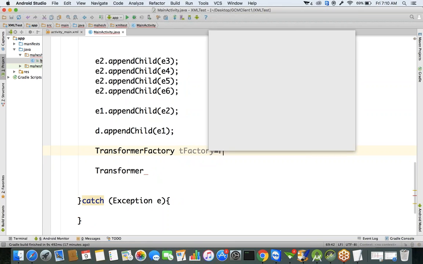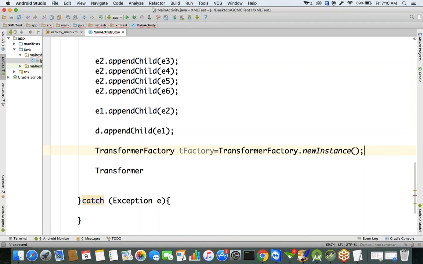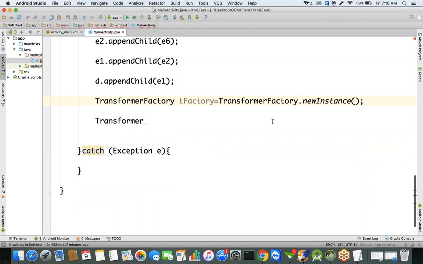TransformerFactory is equal to TransformerFactory.newInstance(), which is a method. What is the method name? newInstance is a method to get the object for TransformerFactory. Next, we require the object for the Transformer class.